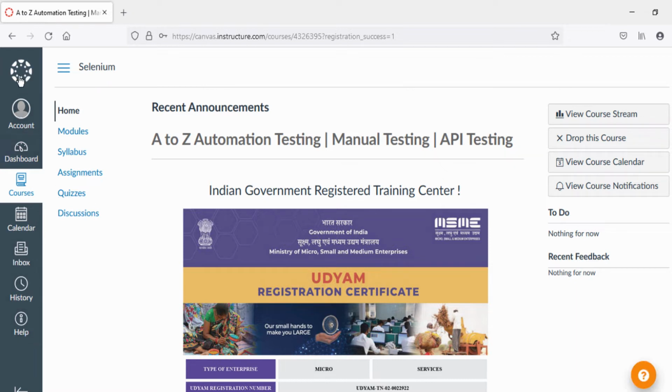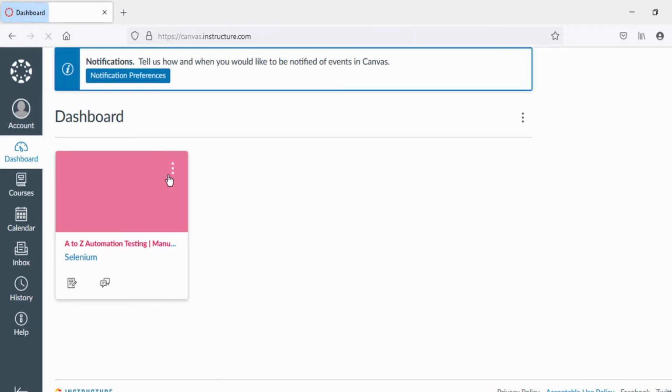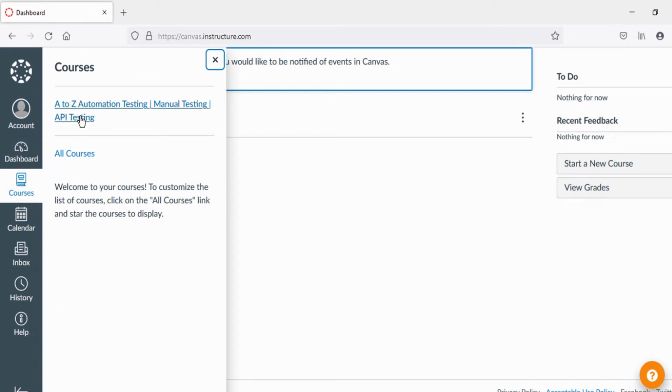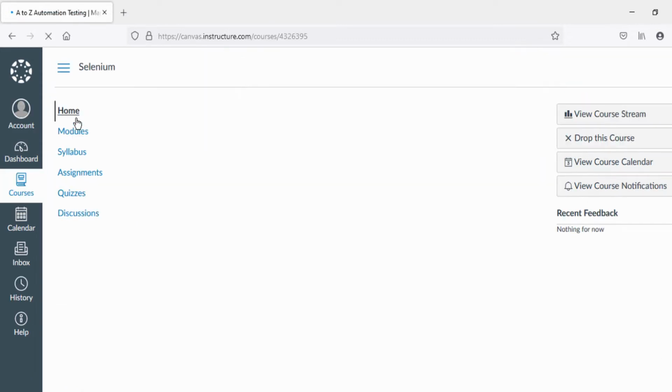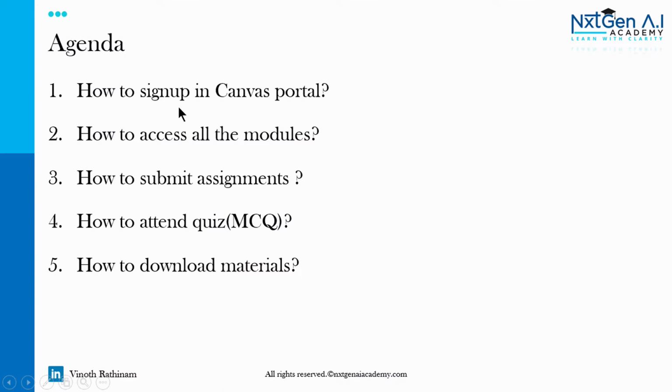Here on the left side, you will have the main options of this particular portal. Like if you go to the account, you can see your profile details, other settings, and also a QR for mobile login, and you will have a dashboard. For example, you may enroll in multiple courses under the Canvas portal using the same email ID, means you will be seeing multiple courses here. As of now, to access this one course, automation testing, you have to click on courses and then select the respective course. So the first time when you log in, it will be like this. So sign up is completed successfully.